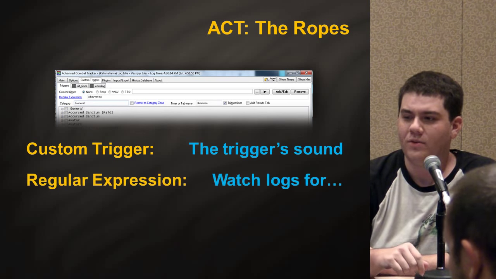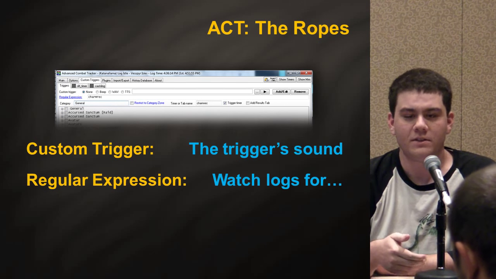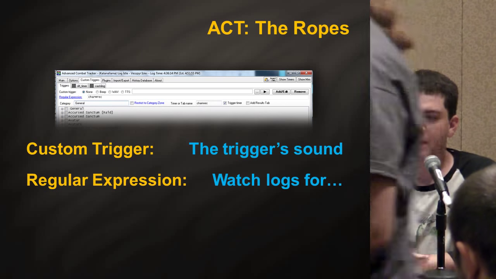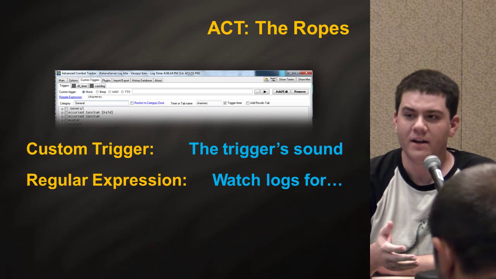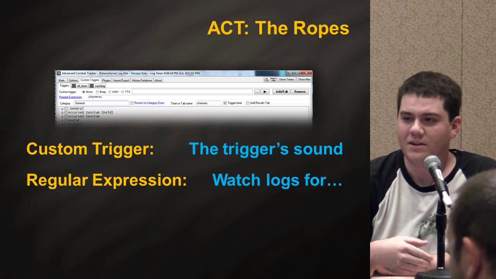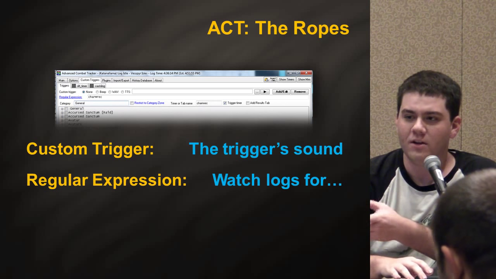Then you also have the regular expression, and that's basically what we're combing through the log files with. Because this is a parsing program, it's trying to find a specific word or group of words or whatever else is in there. That's essentially what triggers the trigger, whatever it's trying to find in the log file.